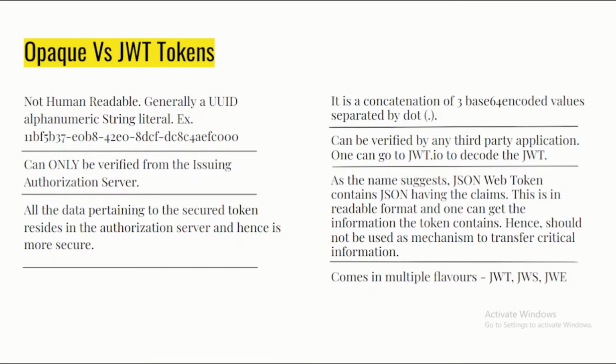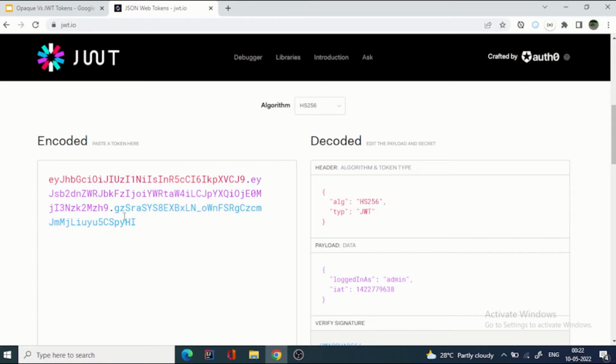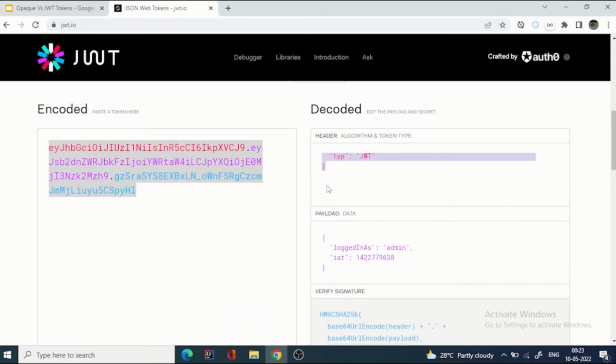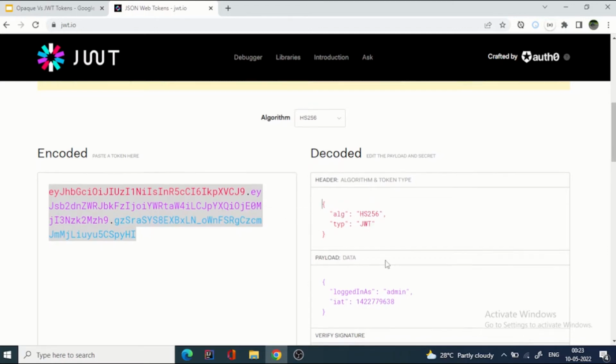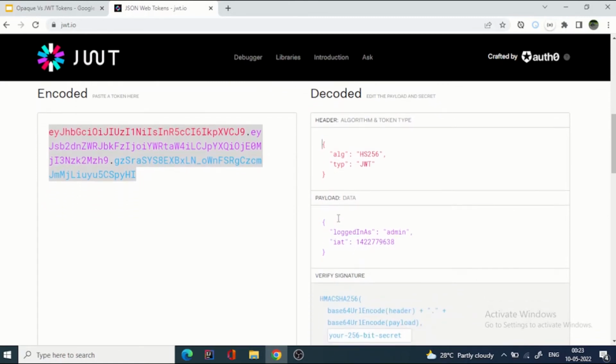First let me show you jwt.io, how this token can be viewed. This was the token. You can see this is the encoded one, and this is the decoded one. The first part tells me the header information, like the algorithm is HS256 and the type is JWT. And this is the payload, which is in JSON format. You can see that it has these two values. And no one is forcing you to have this payload. This will depend on your needs.